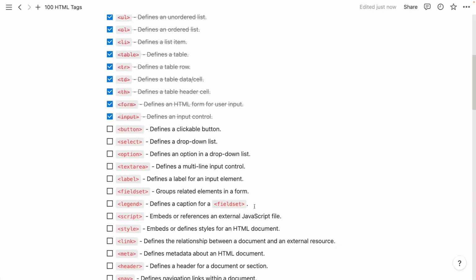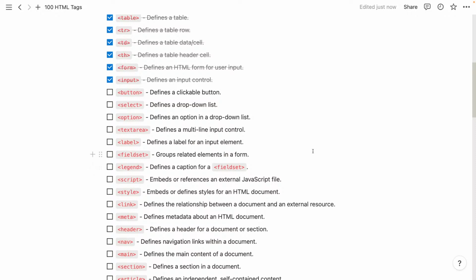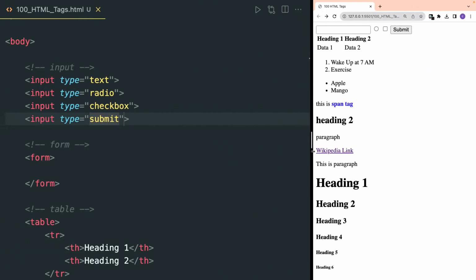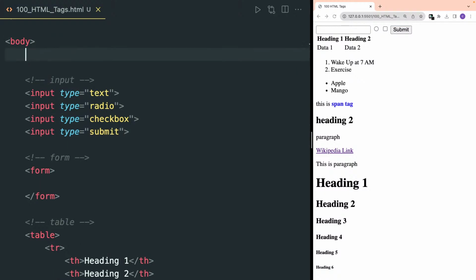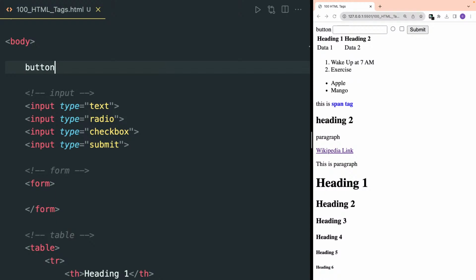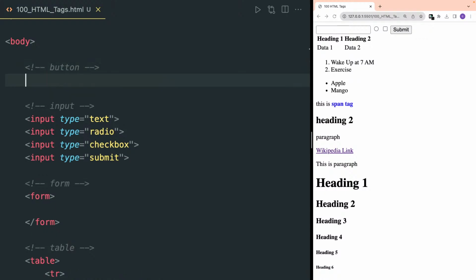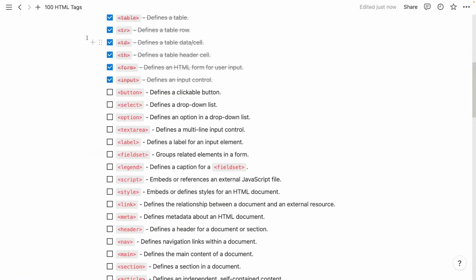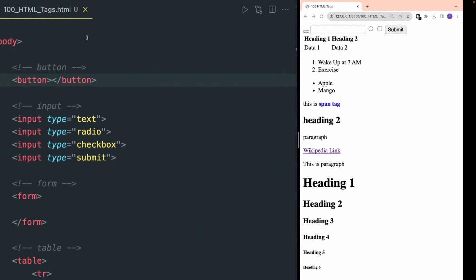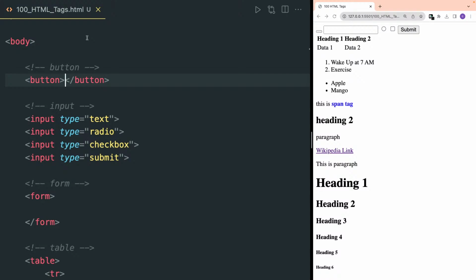Now let's go to the next HTML tags. So next is button. It is a clickable button. Button can be just a common button that we use in our website to interact with our website. So it is written with the button HTML tag. As you can see, we are using an opening and a closing button.